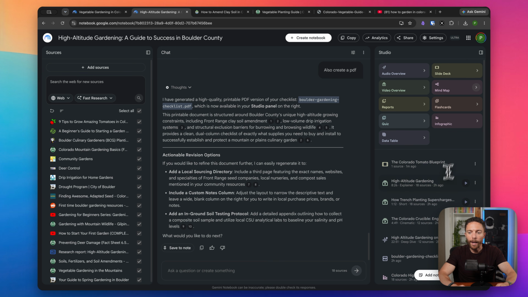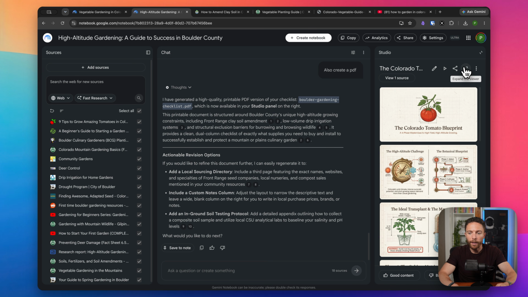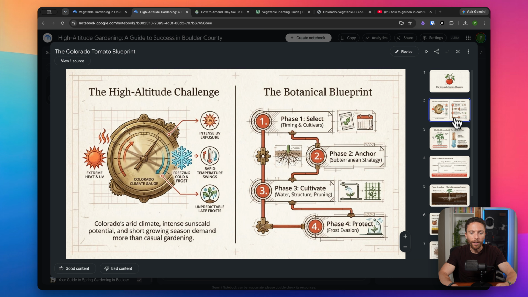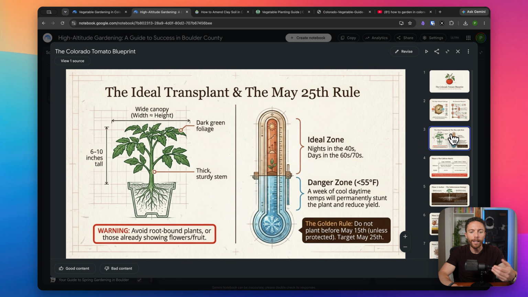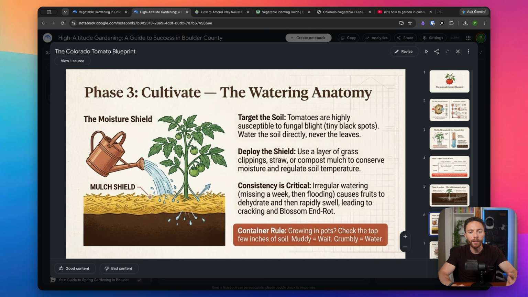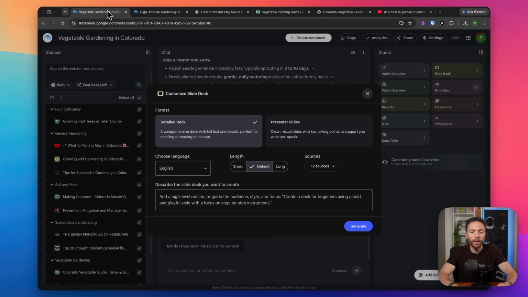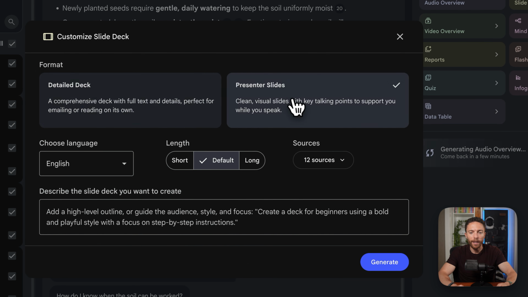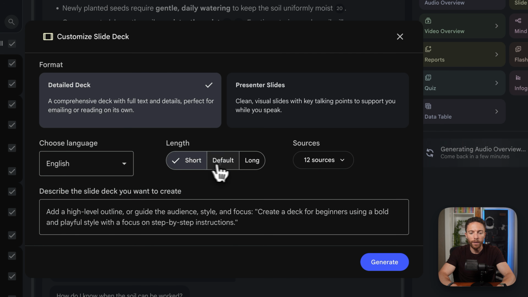But if we look at a presenter deck, which is what we have right here, this one's a lot more sparse. You need someone who's actually explaining what's going on, and there's information that's intentionally left out so that the presenter can talk about the information while using this as a presentation. So that's really the difference between a detailed deck and presenter slide. So use whichever one that you want. Again, you'll see the same choice for different lengths, short, default, or long, and then sources. I should also spend this moment to clarify one point.